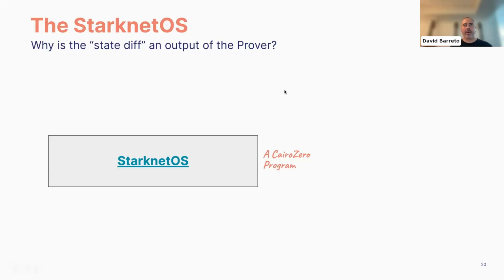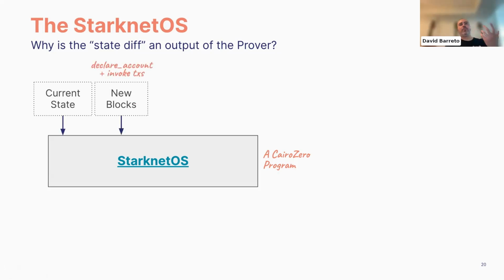Let's talk about the Starknet OS. One question that I haven't answered is, why is the state difference the output of the prover? And the answer is actually the Starknet OS. The Starknet OS is a Cairo 0 program, like the old Cairo program. And the Starknet OS has as an input the current state of the network, and also all the new blocks that have been created since the last time a validity proof was sent to layer 1.